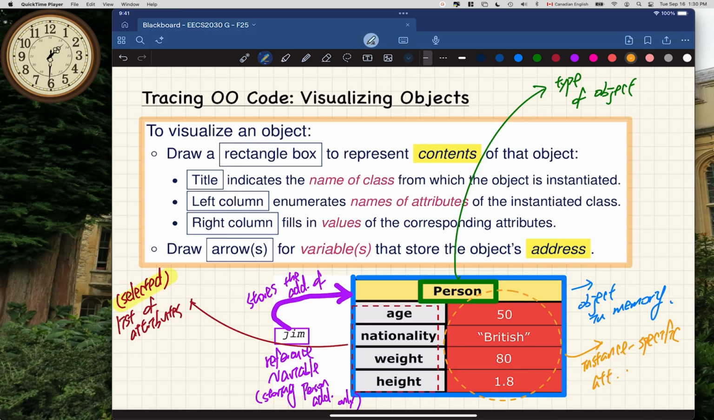Attributes, values. Right? So for this particular person, age is 50, and so on. It's actually a very compact way to trace the objects as you create them and as you try to call methods on the object, as we'll see. We'll try to practice this right away. So this kind of notation will stay very much like this.